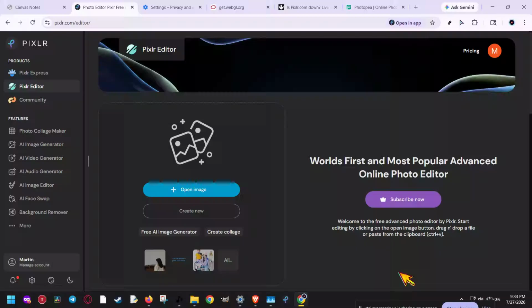If Pixlr is giving you an authentication error, don't worry, because in this video, I'm going to walk you through the most effective fixes step by step. This problem is usually caused by browser settings, blocked cookies, damaged cache data, or an extension conflict, and the good news is that you can usually solve it in just a few minutes.